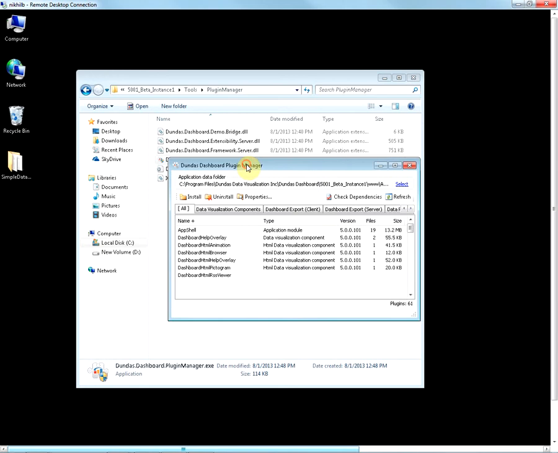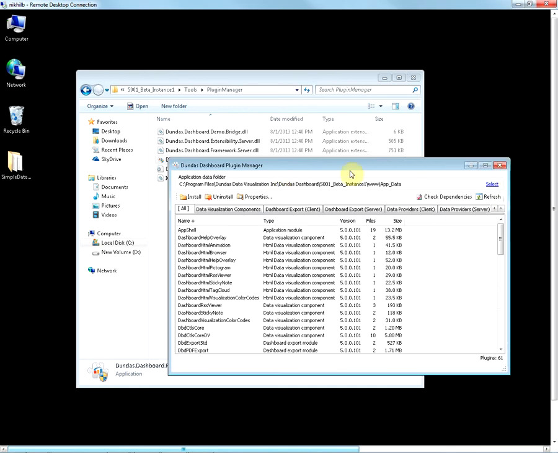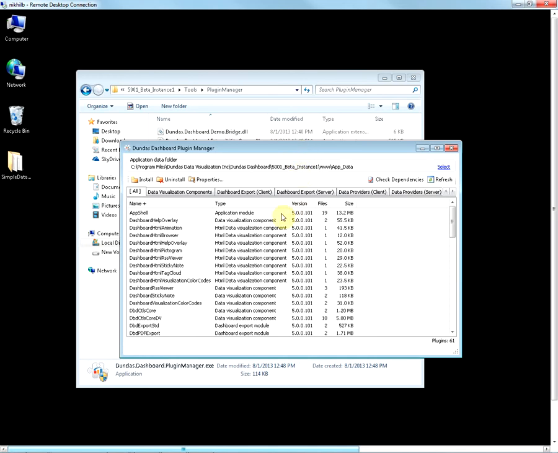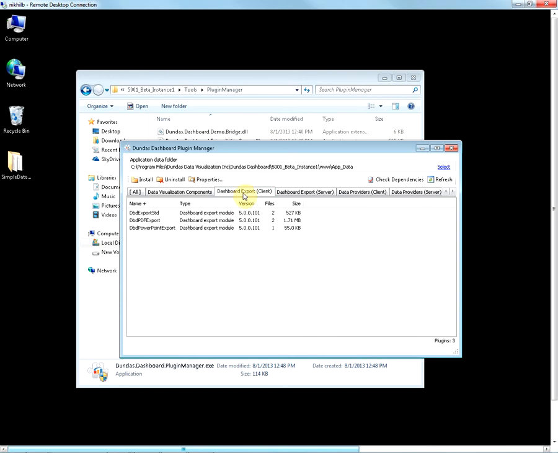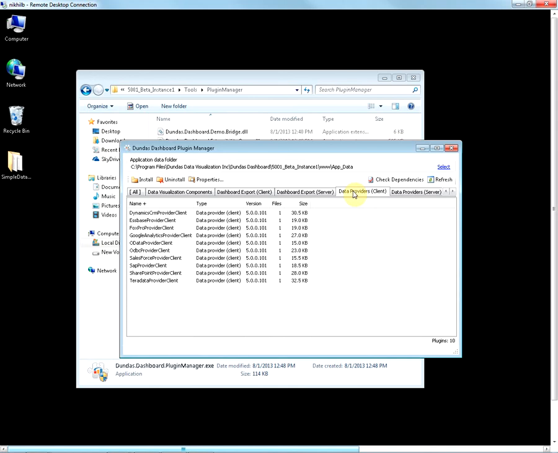All the plugins are installed in the application data folder. If you don't see the folder path here, then you can go to the folder by going to the select button and browsing to the app data folder. In this main window, you can see all the plugins installed on your instance. The individual tabs list out the different plugin types. The plugin in this example is of data provider type, so it will be listed in both the data provider's client as well as data provider's server once we install it. So to install the plugin files, go to install and select all the client side and the server side plugins.